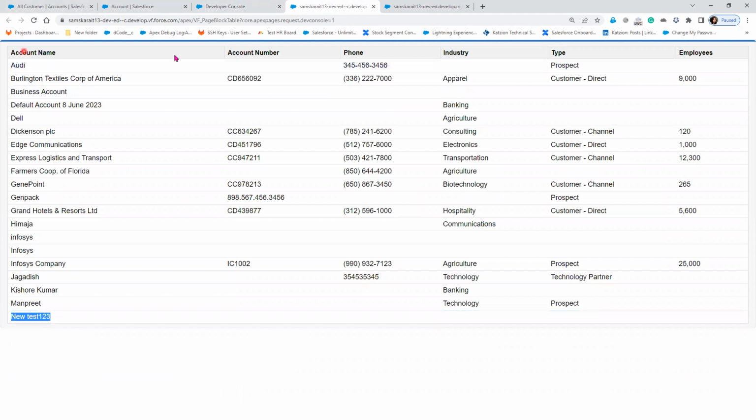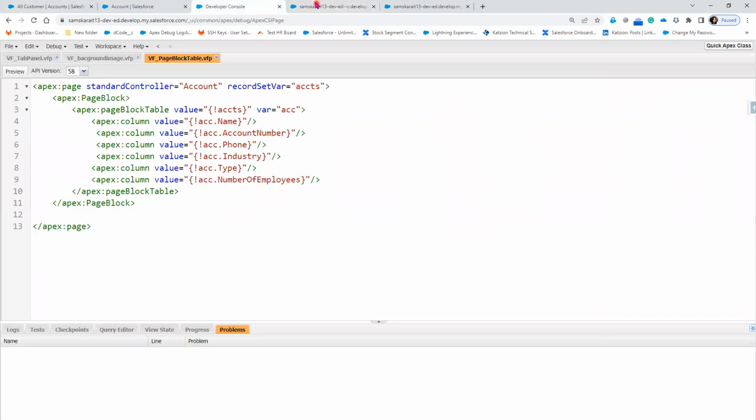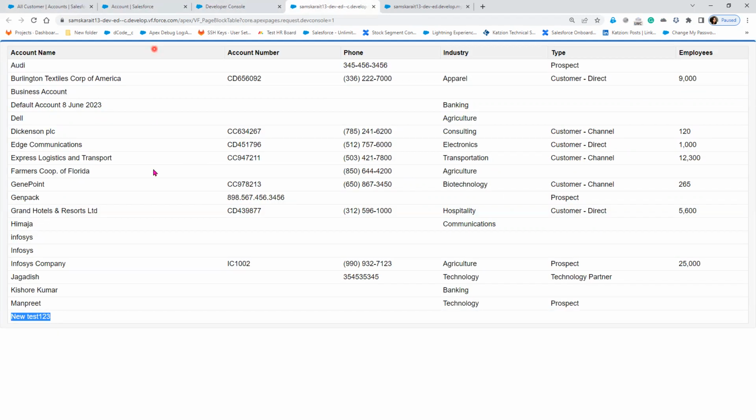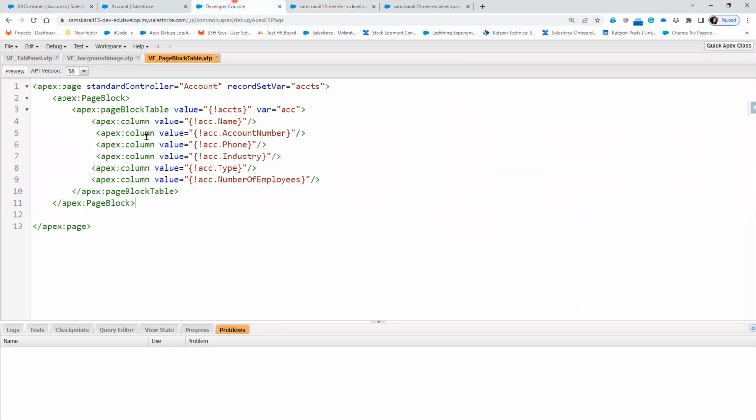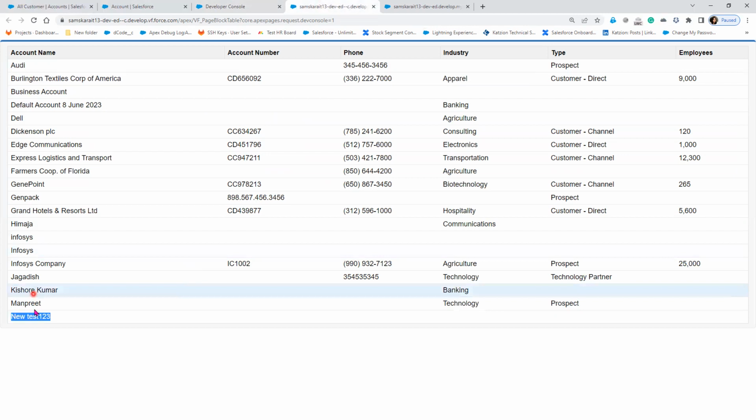Right, this is the account table: account name, account number, phone, industry, type, employees. Did we mention the header name anywhere? No, I have not mentioned the header name anywhere, nor for account number, phone, industry, and type. It is automatically capturing all the information available within the account and displaying up to 20 records.